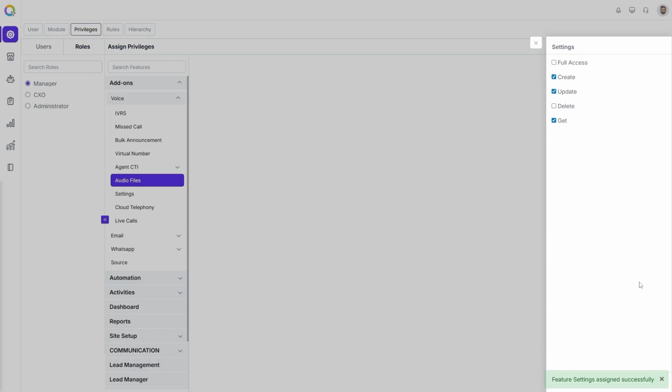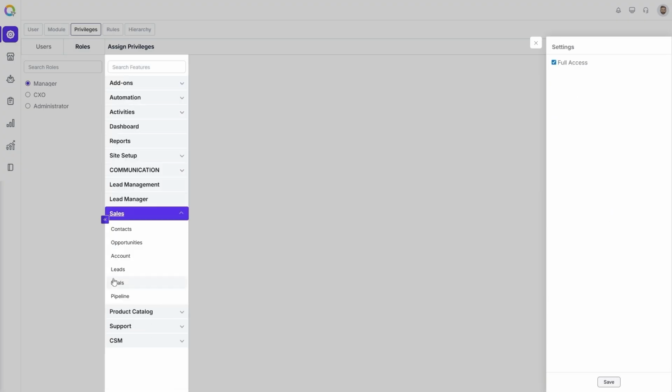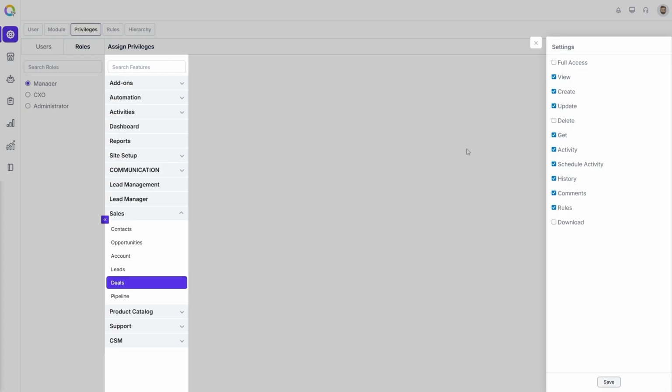In the same way, you can also provide privileges on objects. Scroll to the bottom of the panel and you'll find a list of all modules and objects you have created. I'll select the Deals object from the Sales module. Clicking on Deals shows you all the privileges you can assign to that particular role. I'll select the privileges I want to allow and click Save.